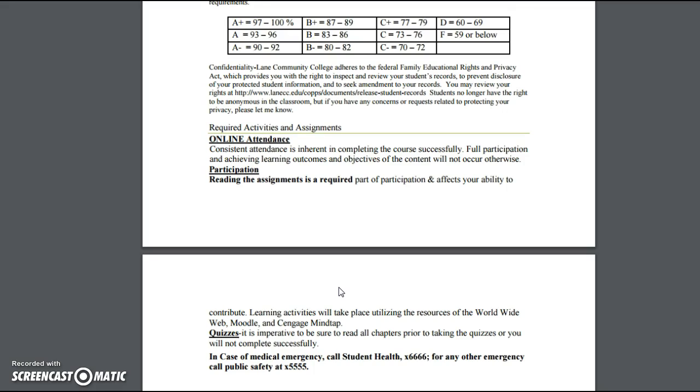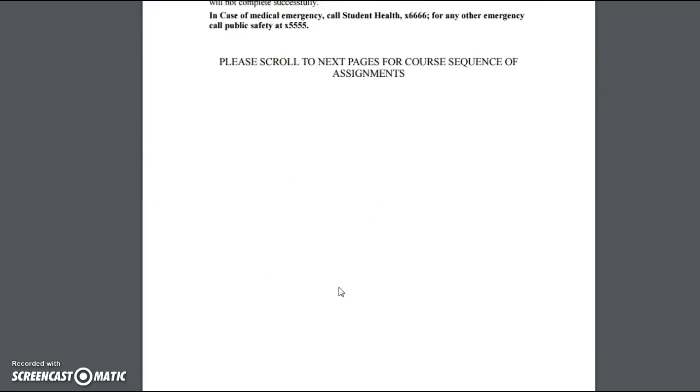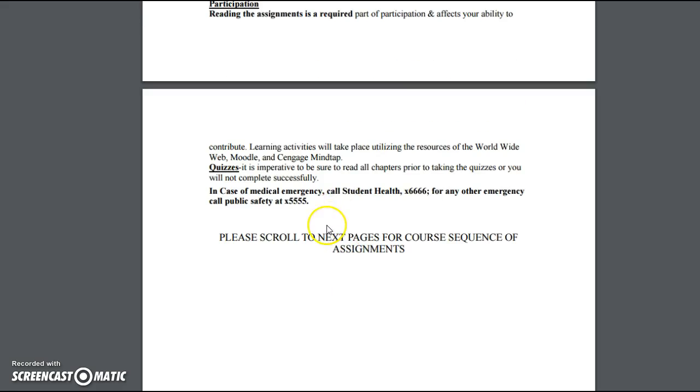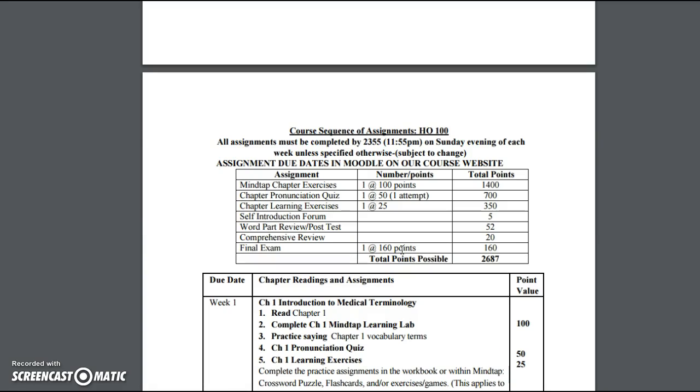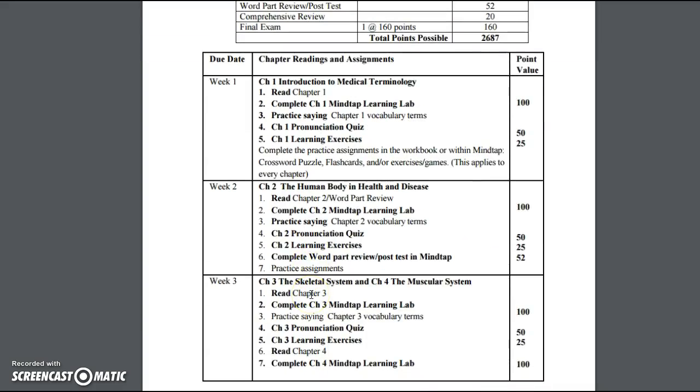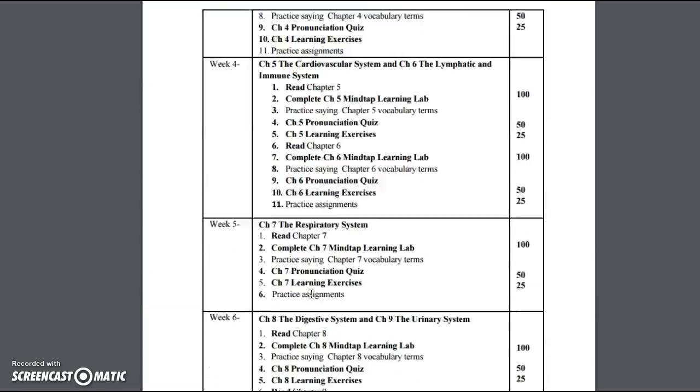And consequently, if you run into issues, software issues, or any type of issues on a Sunday evening, it makes it difficult to go ahead and get assistance for that. So keep that in mind. And then I have down here, scroll to the next page, and here is the entire course laid out, total number of points, and each week what's involved and what you have to take care of.